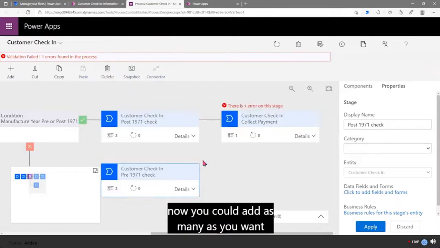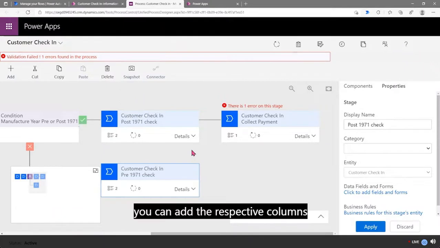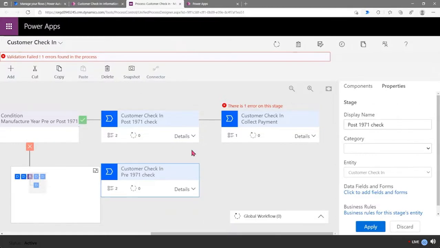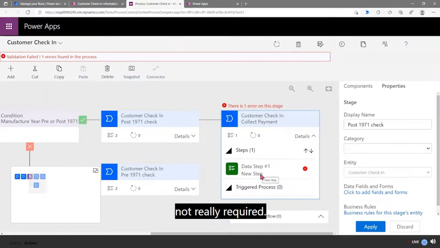Now you could add as many as you want, okay, for each step. So based on what's required for that particular stage, you can add the respective columns in that stage that you want the user to fill in. If they are required ones, then the user will have to fill in. If it's optional, then user can say it's not really required.